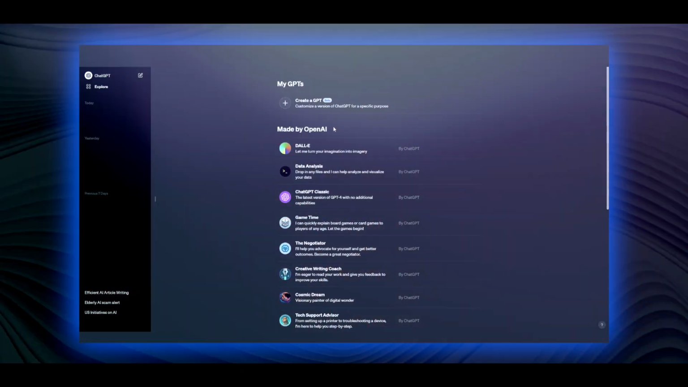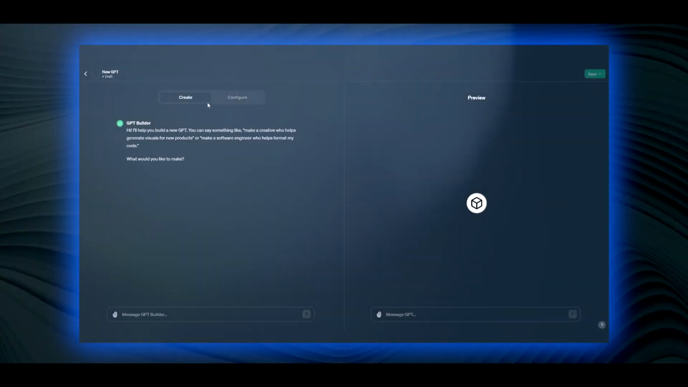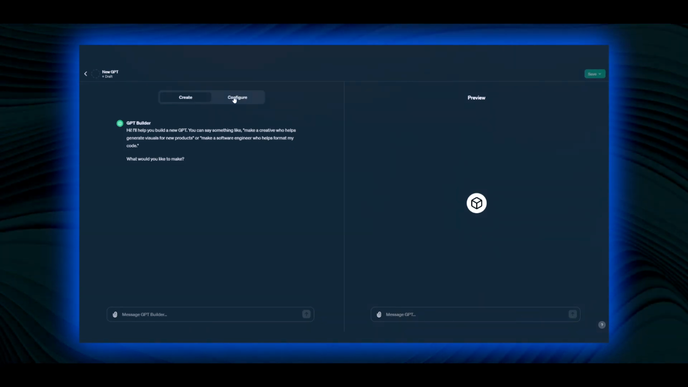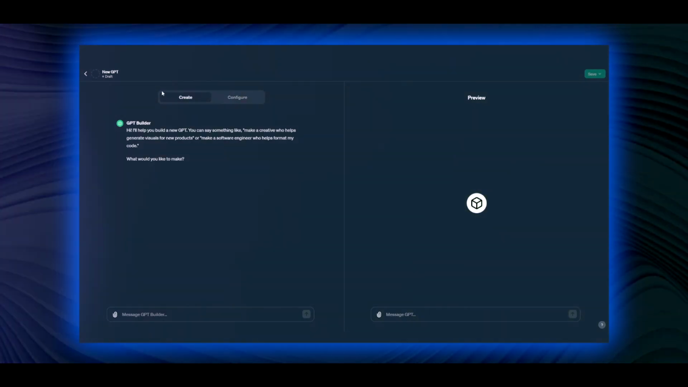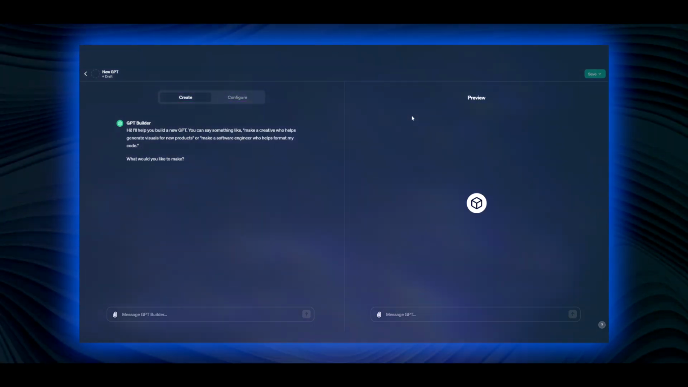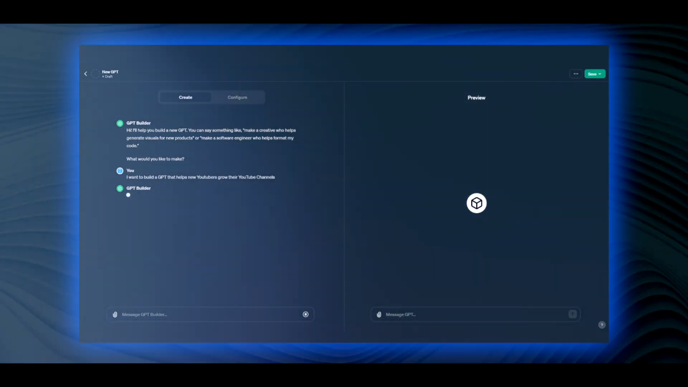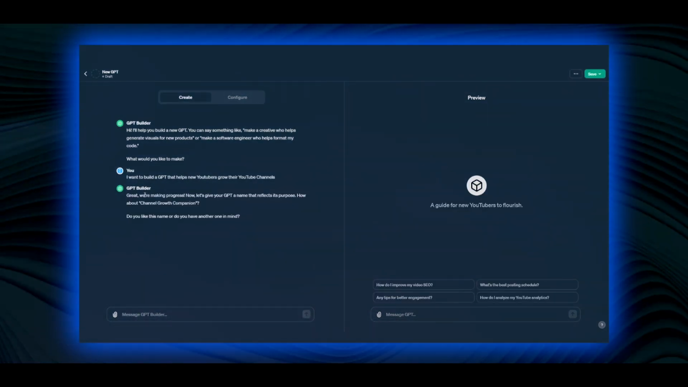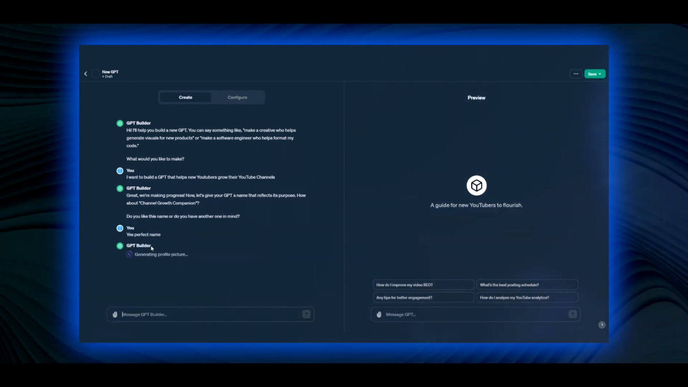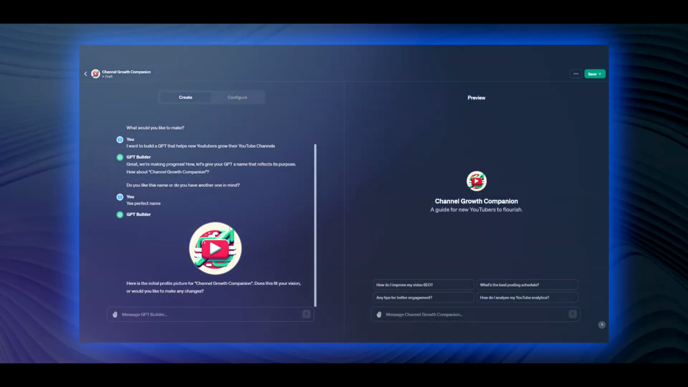Navigate to the Explore section in the sidebar and select Create a GPT. The GPT Builder will present a split-screen interface, the Create panel for inputting prompts to construct your chatbot, and the Preview panel for interacting with the chatbot in real time to facilitate refinements. Input your instructions into the message box on the Create page and hit Enter or Return. Based on your instructions, the GPT Builder will propose a chatbot name, profile picture, and default conversation starters.